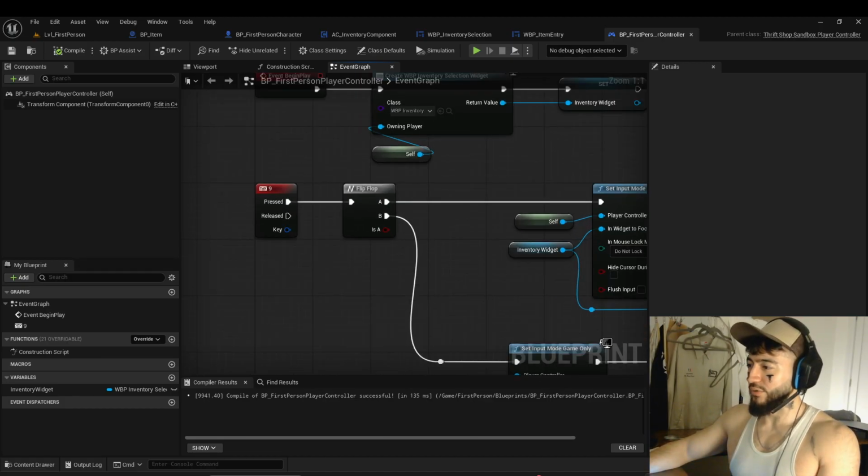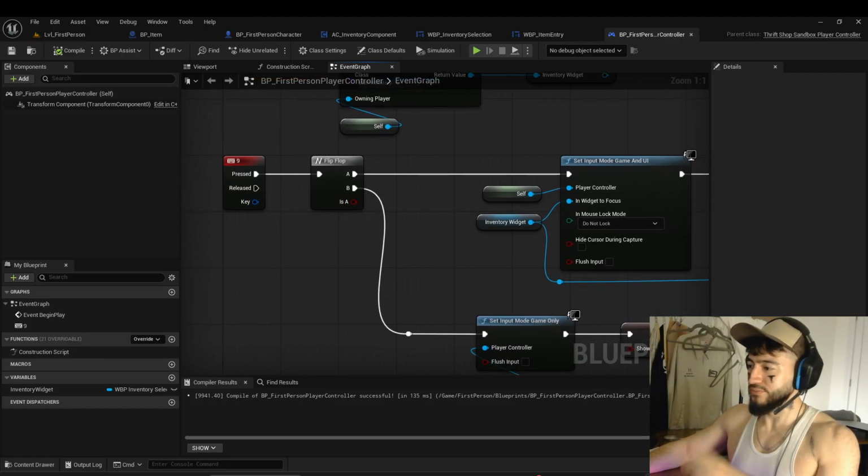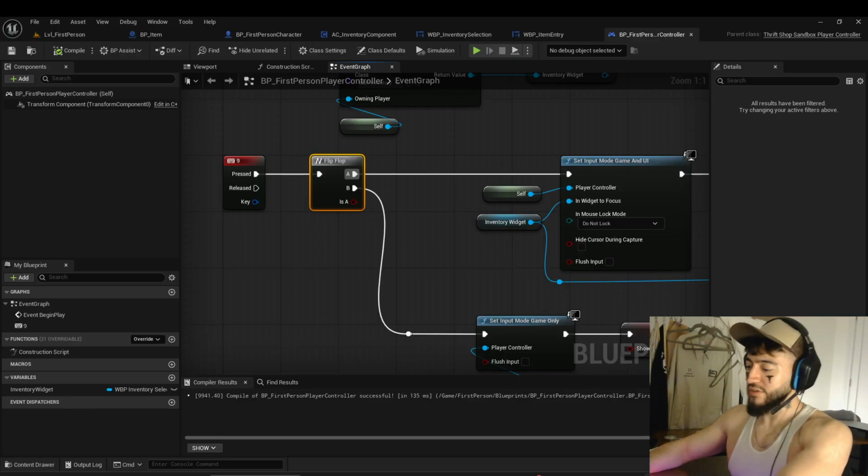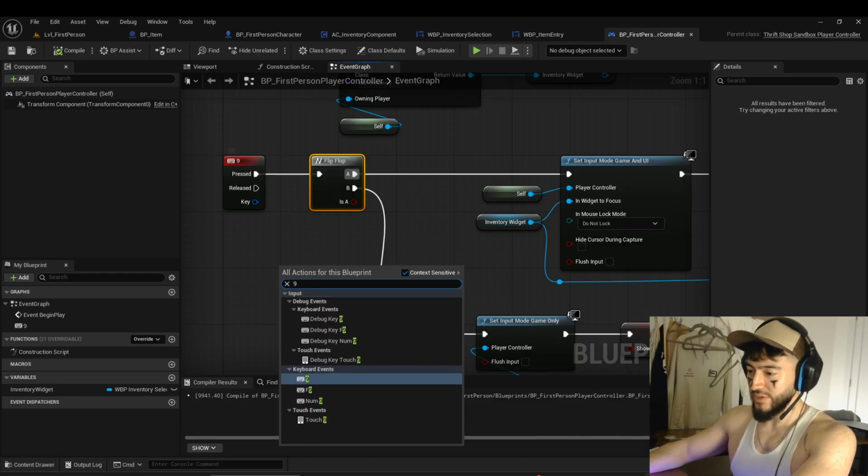I'm just showing you this as pretty much a debug, an easy way to bring up and down the widget. I love this node, flip-flop. It means that every time I press 9, it's going to flip-flop between A and B. And by the way, to bring up this 9 event, you can literally just type in 9, and it'll be this keyboard event.